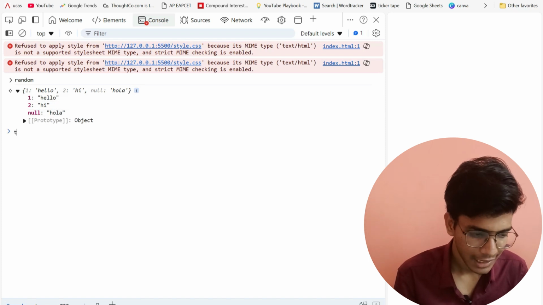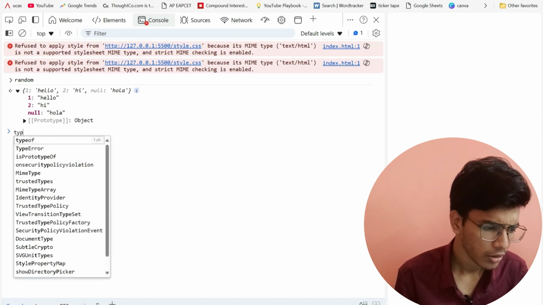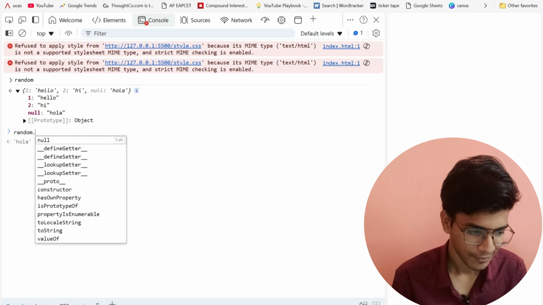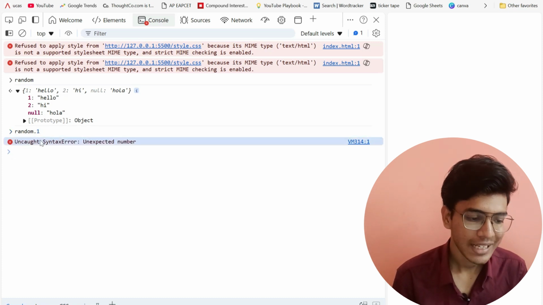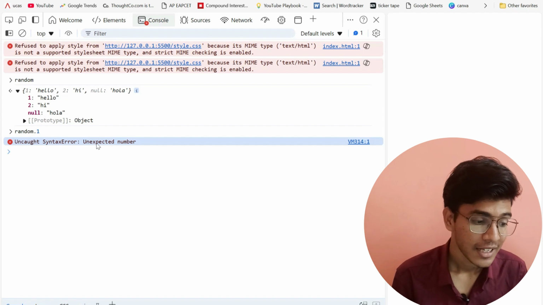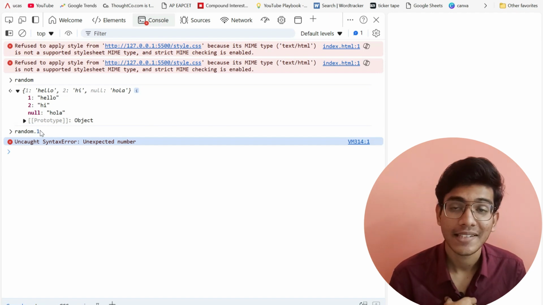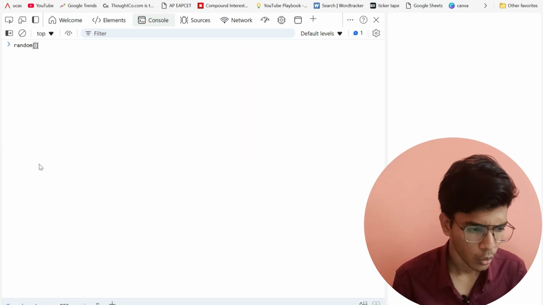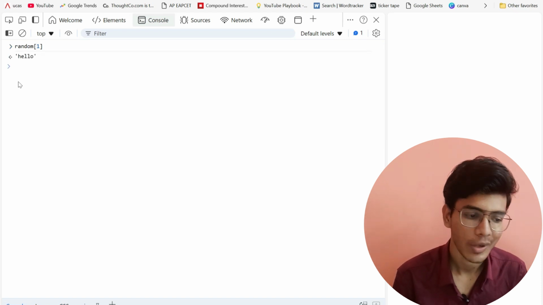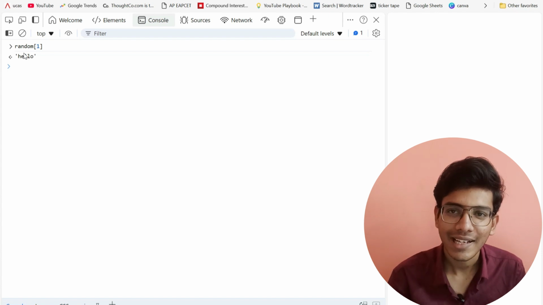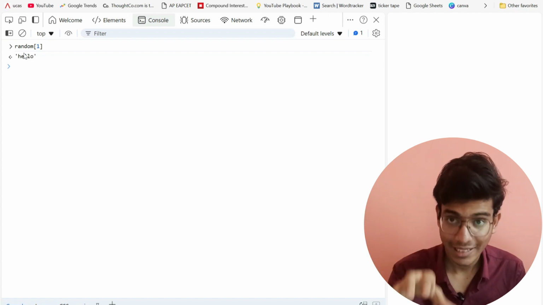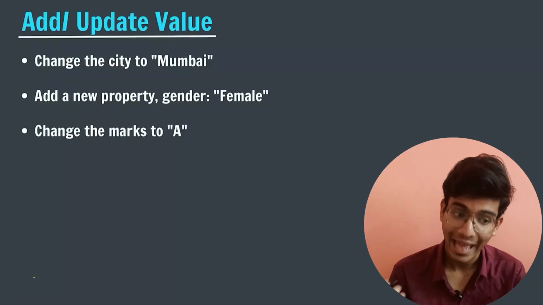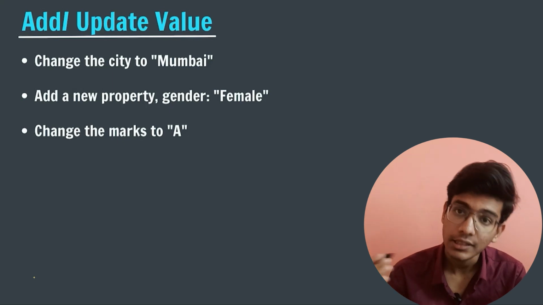Now if I check random dot 1, you can see that it is showing an uncaught error, a number error. Here you are writing a number, but JavaScript expects a string. So here I need to give "1". Now you can see that I got the output as hello. Like this, all the keys are converted into strings, and then the values will be assigned. Now let us see how we can add or update values in a particular object.